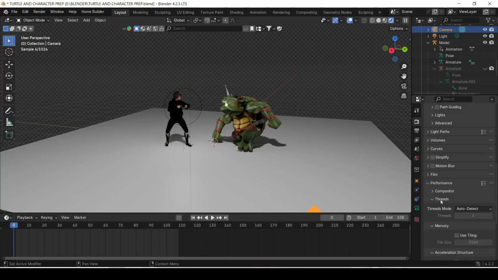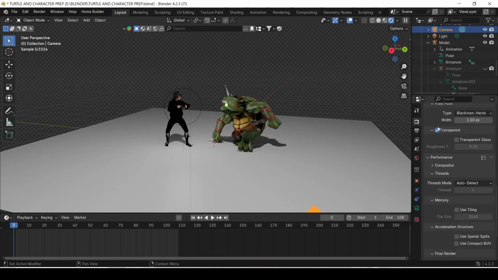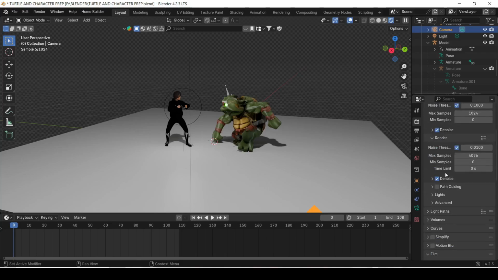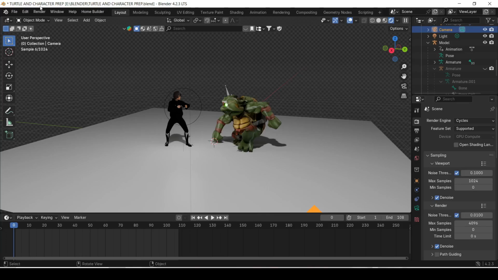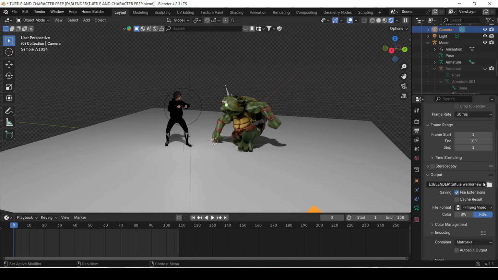Film, you can play along with that. You can put it as transparent if you want. So this is pretty much set up for me. What I'm going to do is top left, render image. But actually first, because I don't want to render over the image I just made, I'm going to change the name here. Now let's go to render, top left, render image.